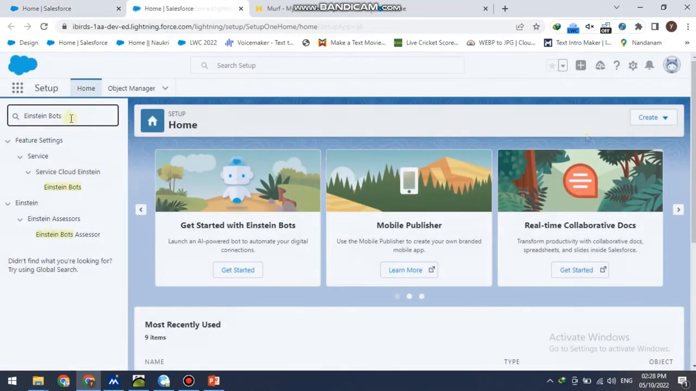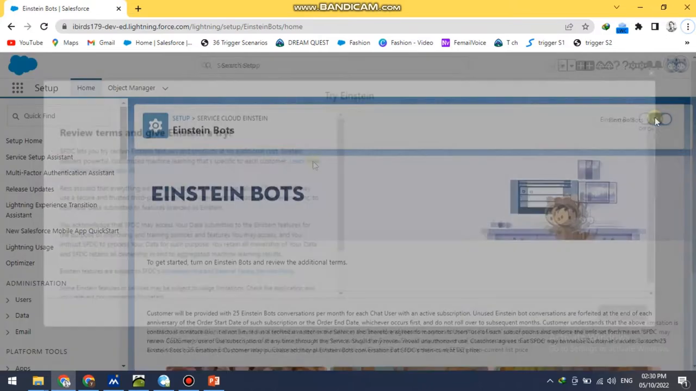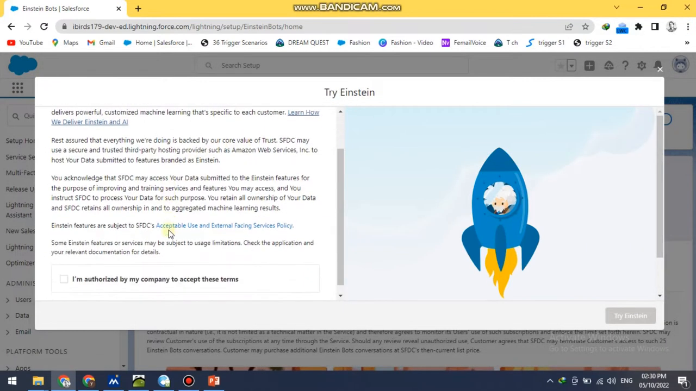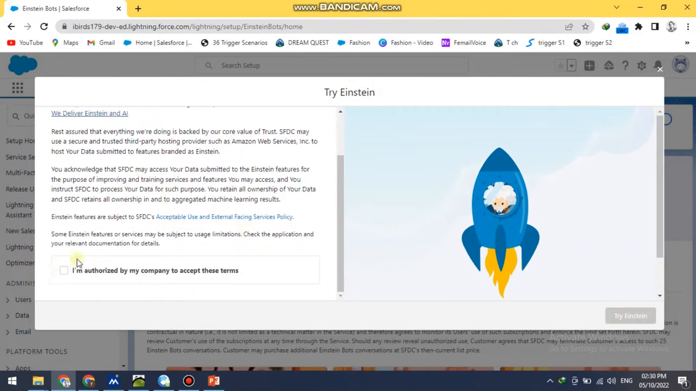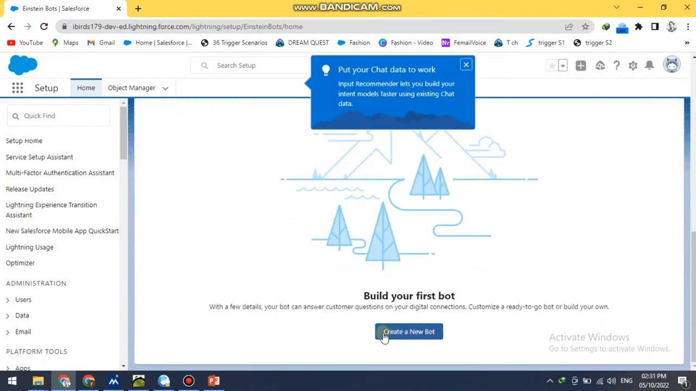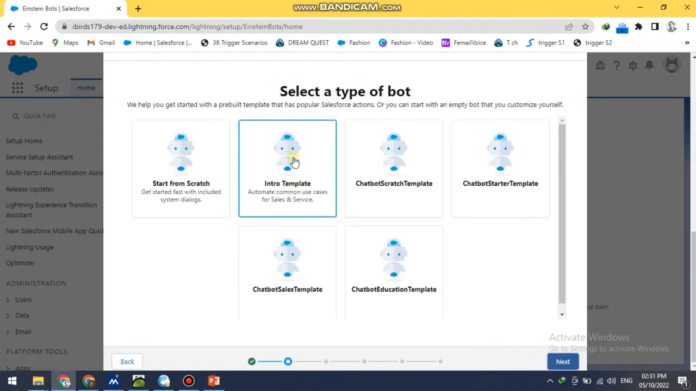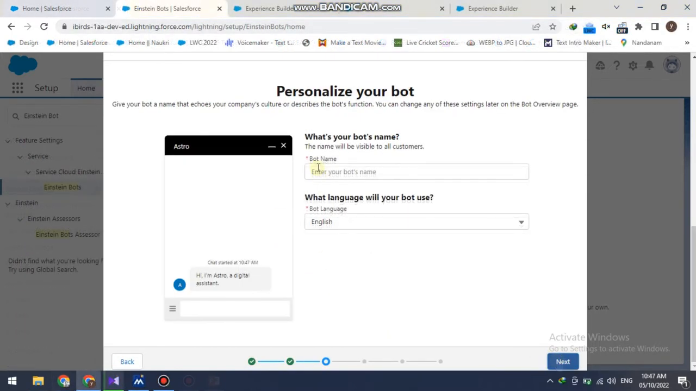To set up Einstein bots in your org, go to Setup, search and select Einstein bots. Switch the button on. The agreement letter will appear; tick the checkbox, I am authorized by the company. Click on try Einstein. Scroll down and click on create a new bot. Select standard bot, then click on next. Select intro template, click on next.